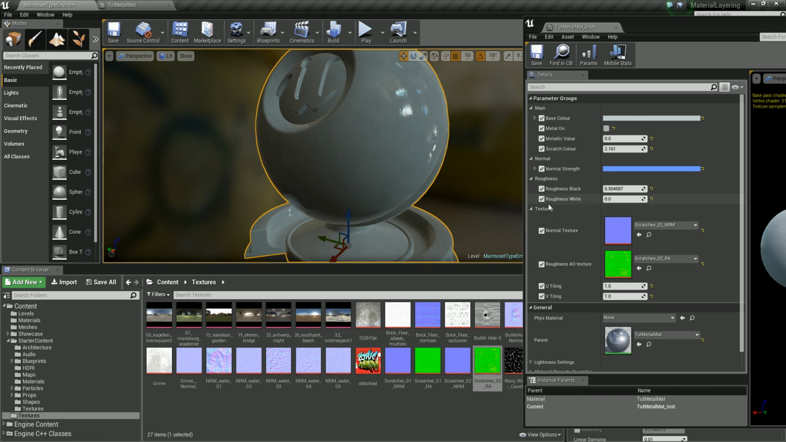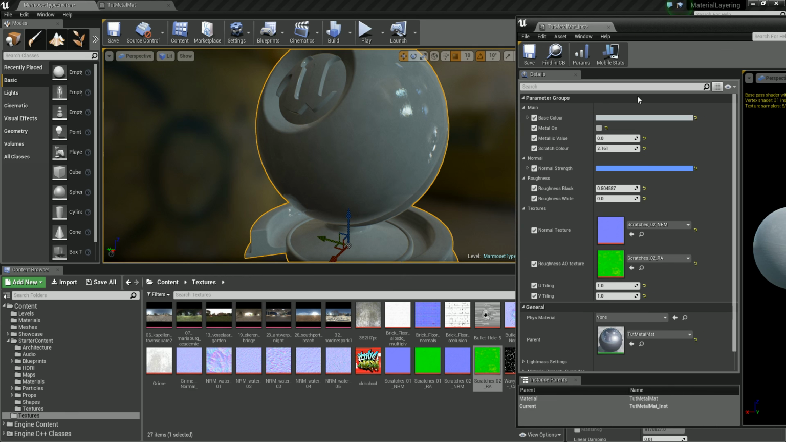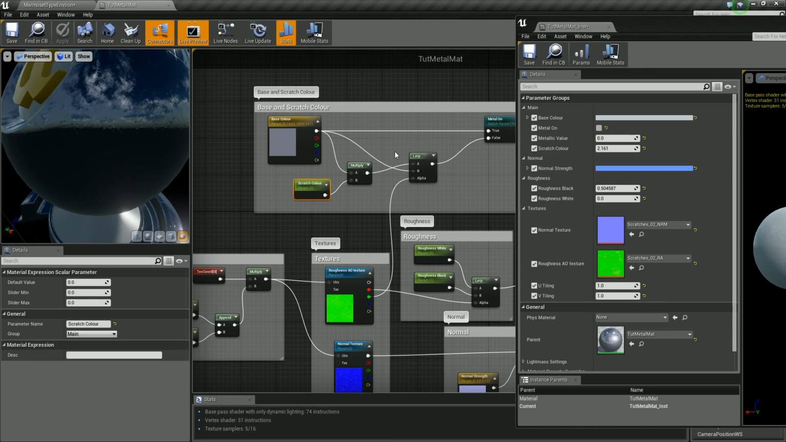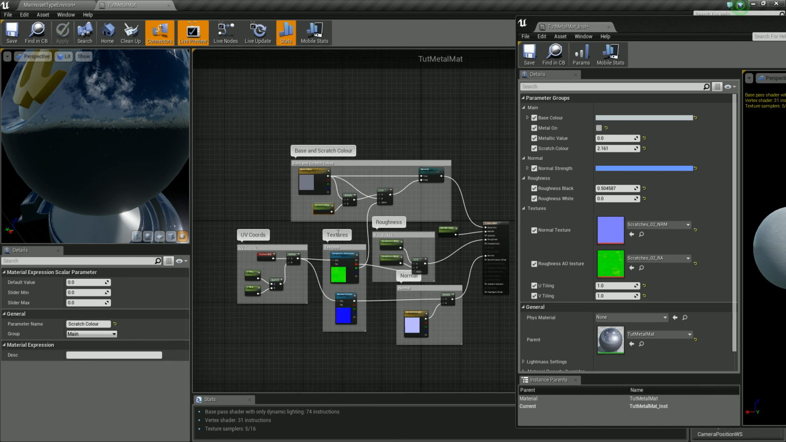that is a base material created as a material instance and with parameters added, so we can have complete flexibility and controllability over the actual material surface properties. And that's the end of this tutorial.